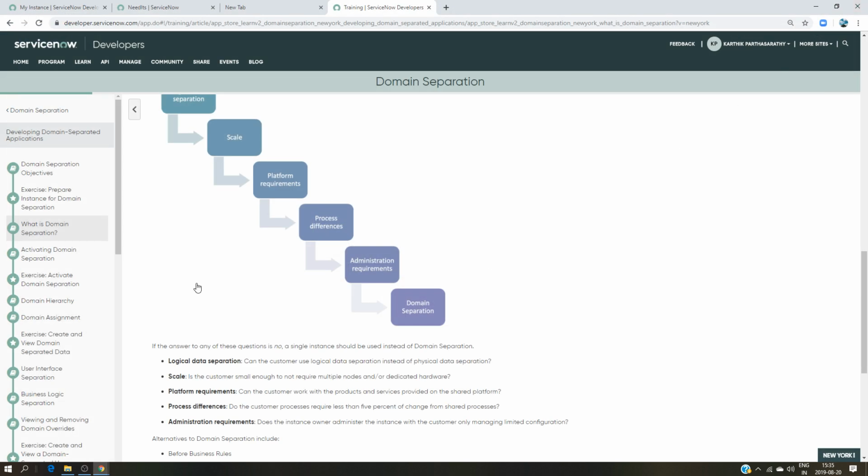Now let's move on to the practical part. We're going to create domain separated data. We're going to use the Need IT application and see how, when we create a record, it is going to be different, how the view is going to be different, how we can change the user interface of the Need IT application, and how we can also do domain separation for business logic, for example, for the client script. Okay, so we are going to do 3 practical examples in order to understand how this domain separation works.